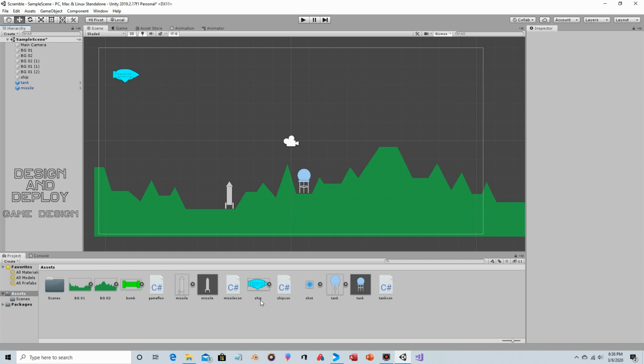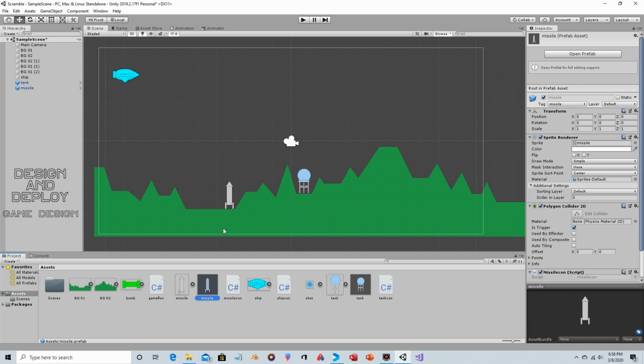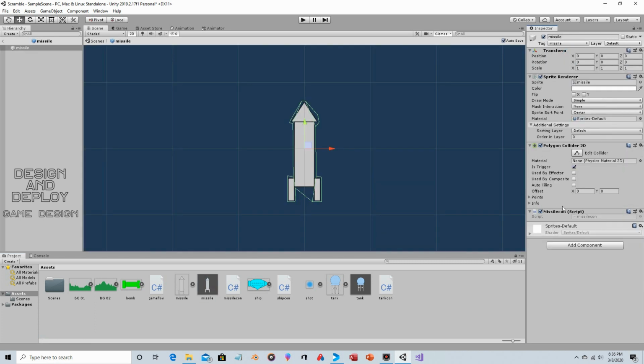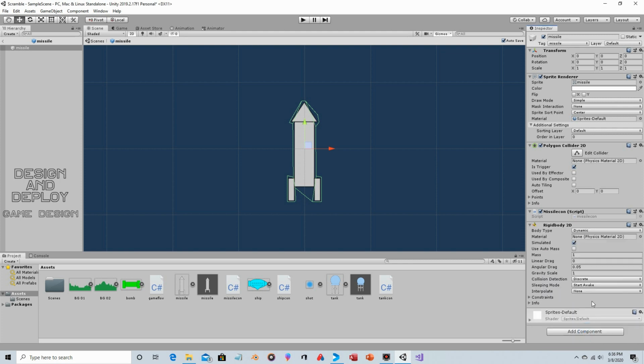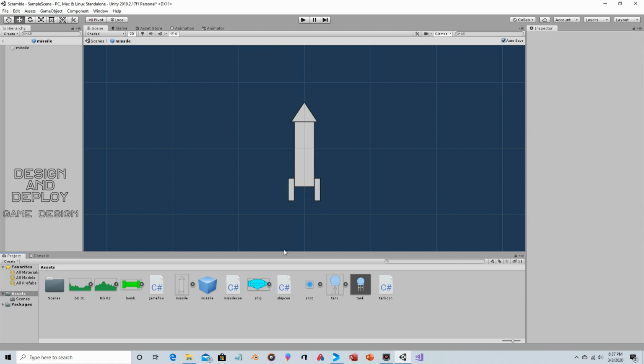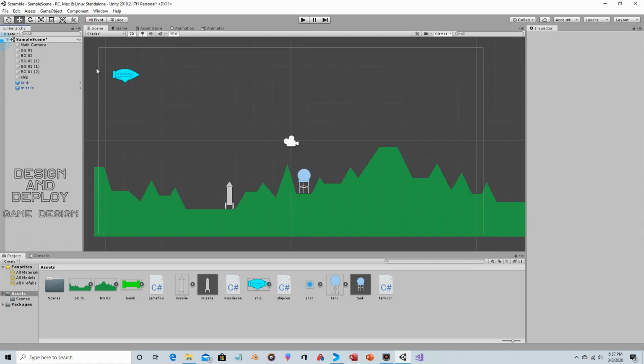Now, unlike the tank, the missile will need a rigid body because the rigid body will allow it to have velocity, whereas the tank doesn't move, the missile does. So we're going to click on the missile prefab, and then click on Open Prefab, and then click on Add Component, Physics 2D, and Rigid Body 2D. And gravity scale will be 0 for the moment. And then we can just back out.